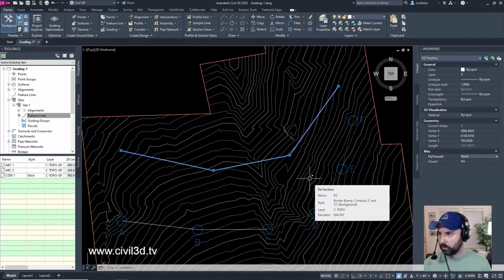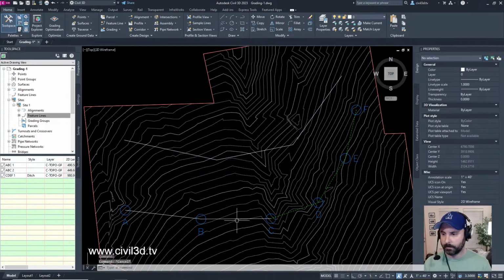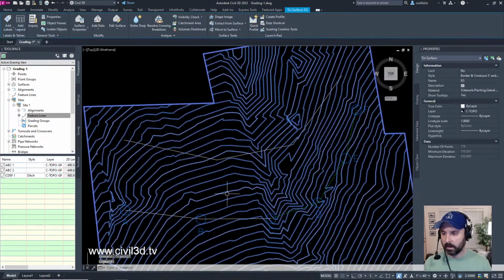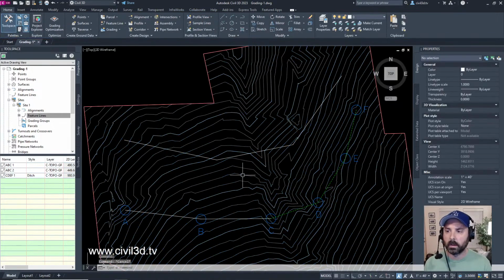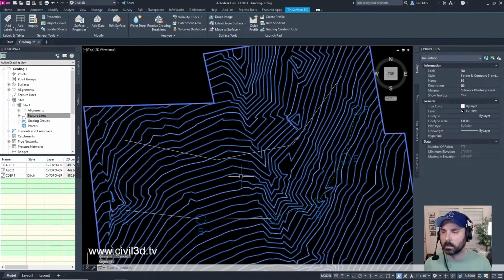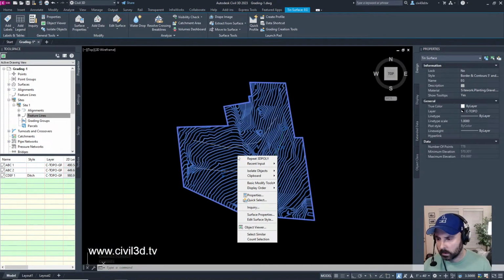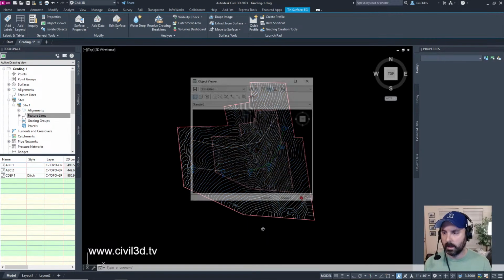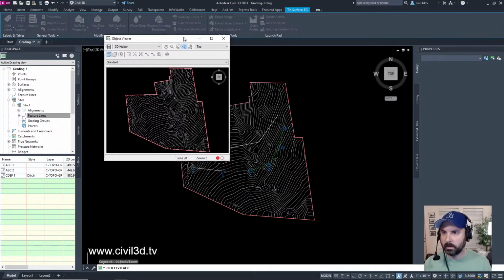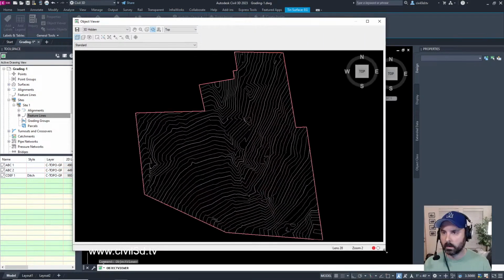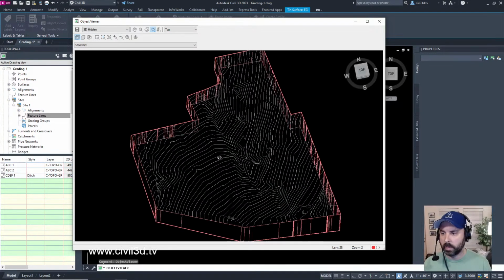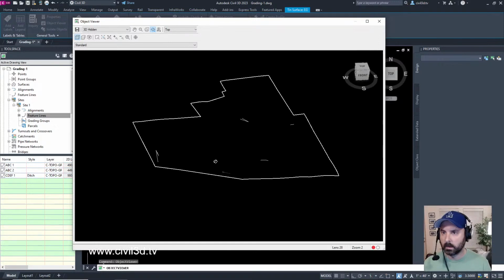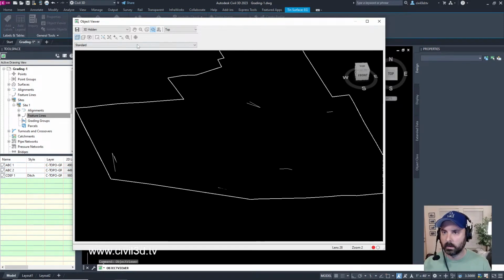What else? What happens if I select my surface, right click, oh wait a minute, am I too low here? Object viewer. Let's select that. If I open this up, oops, I can rotate this. Uh-oh, where'd my stuff go?